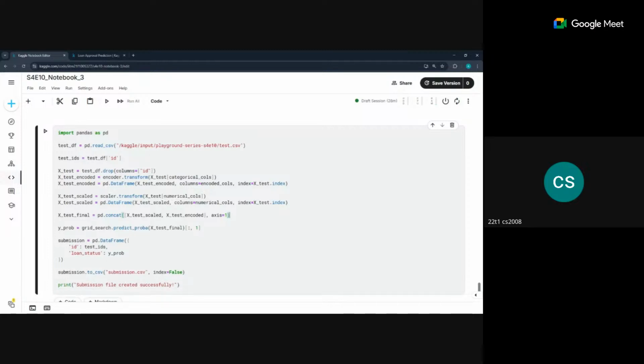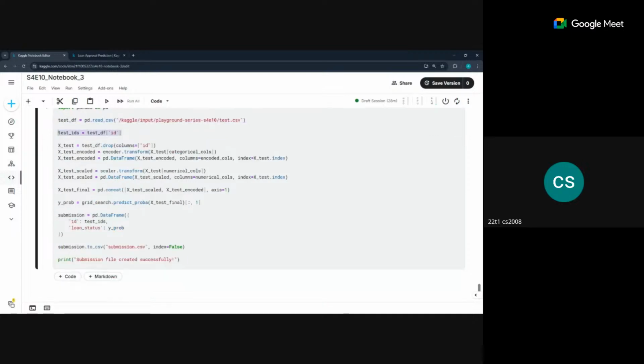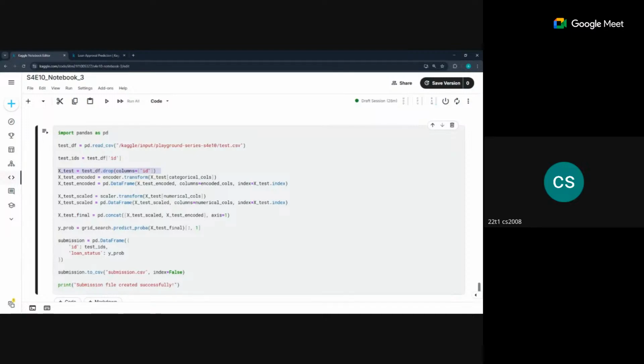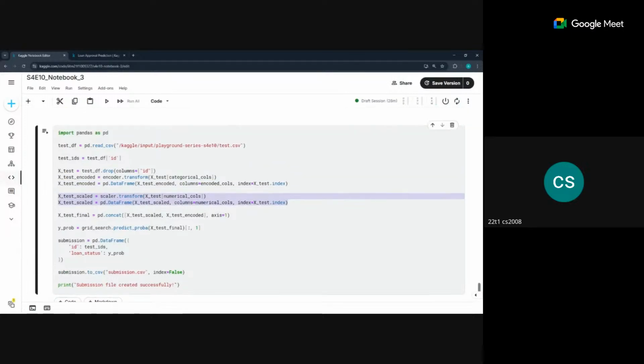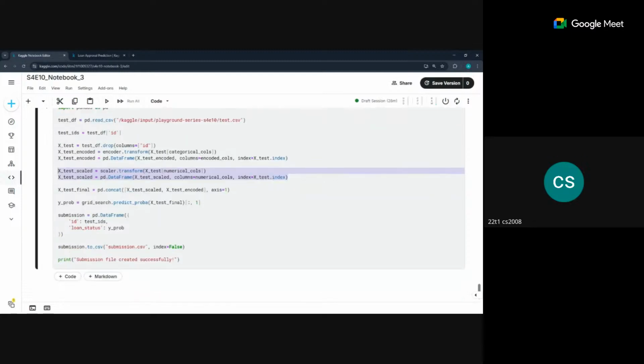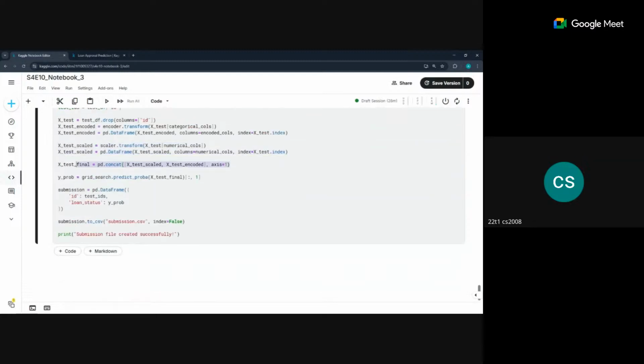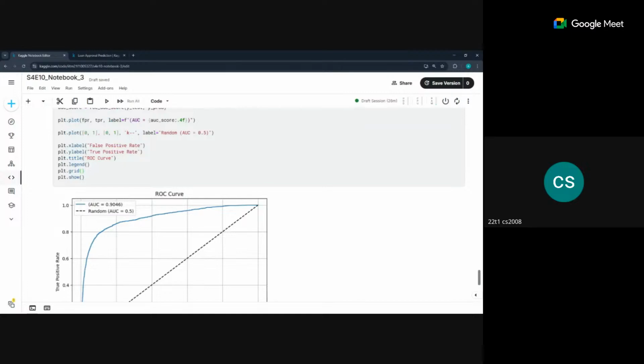So there's quite a bit, but what I've done is, first, read the test file, then take the test IDs, drop the test ID column, and then we had learned a one-hot encoder on our training data set. So just use it to transform this test data, convert it into a data frame for the categorical columns. Same with the numerical columns. Take the numerical columns, use transform, and then convert it into a data frame, concatenate it, and then grid search was our model that we just trained. As you can see, the model here is called grid search.